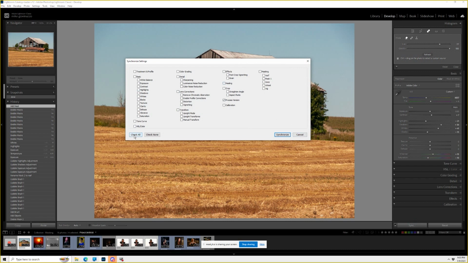Typically, I just say check all. I remove masking because I don't necessarily want that. I remove cropping. I don't necessarily want to carry all my cropping. I don't necessarily want to carry my healing over, but I typically want to carry all the rest over. And that's typically how I will edit pictures.